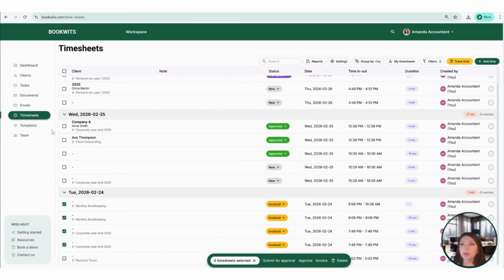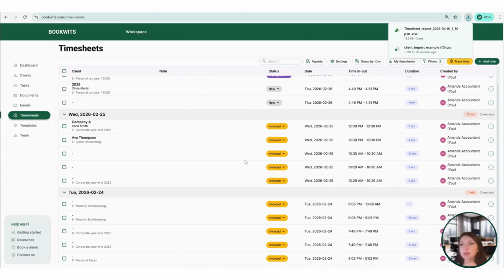So for cases when we want to bill a client for the time spent, I can simply click on invoice. This will allow you to export the time, and the status will immediately be changed to invoiced, meaning that you have already billed the client for this time so that you don't forget in future.